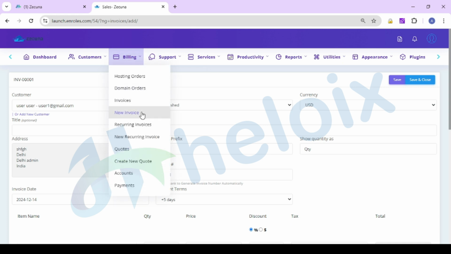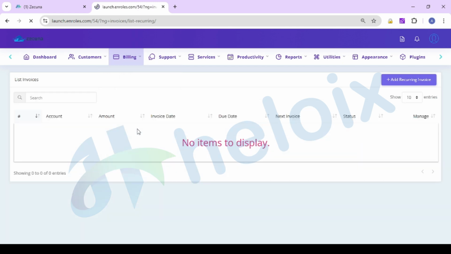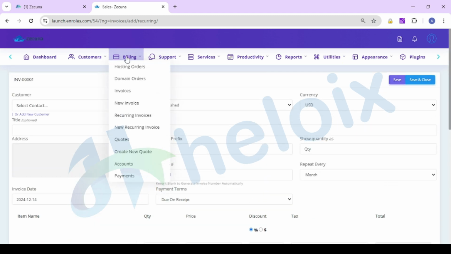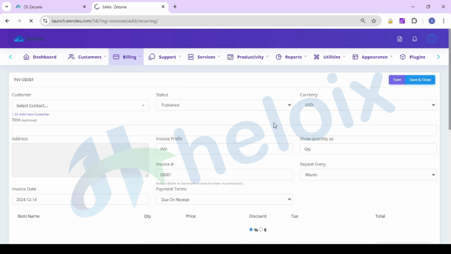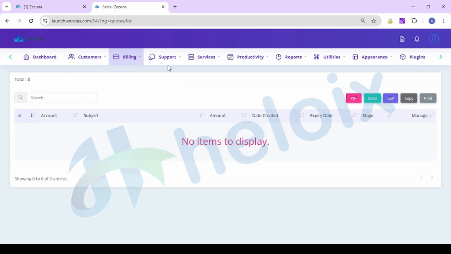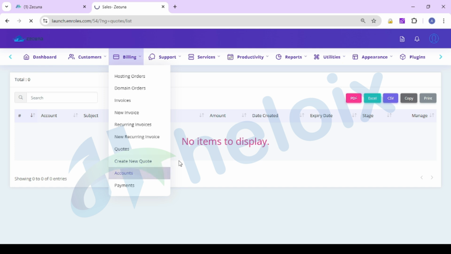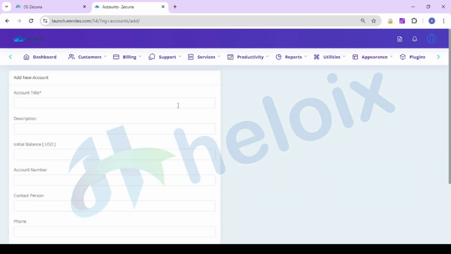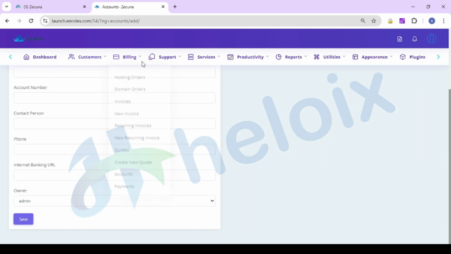After invoice, here we can check recurring invoice data. We can add multiple invoices here. After that we have costs. We can export the data as well. We can check our accounts. So here we can find the account data, and we can create multiple accounts. After accounts we can check payments.